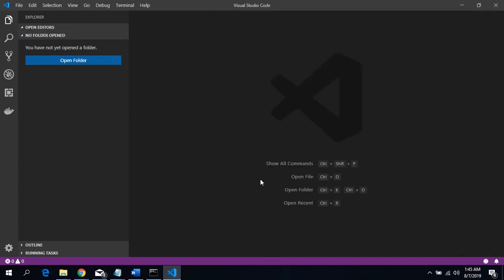So can you see this command, Control Shift P? That is the command we are going to use, and this command on screen, Control Shift P, is the command which we are going to use a lot in our project. So let's just start with the command.